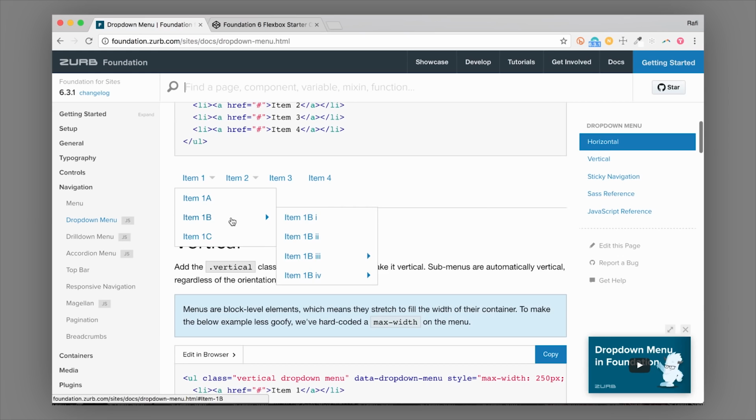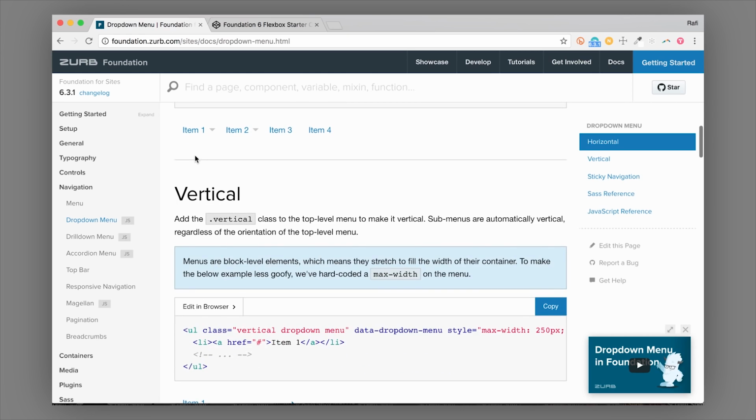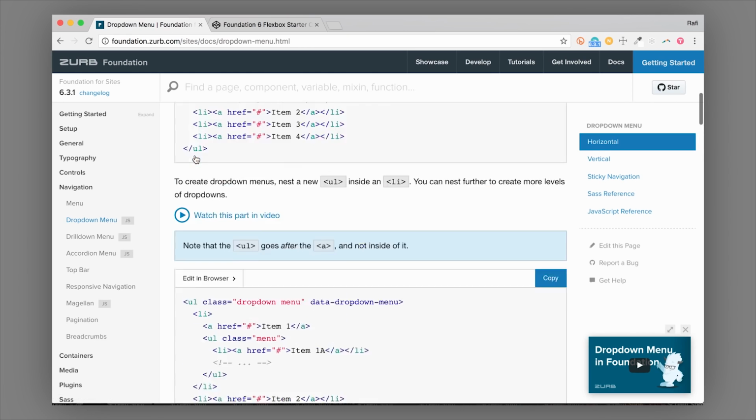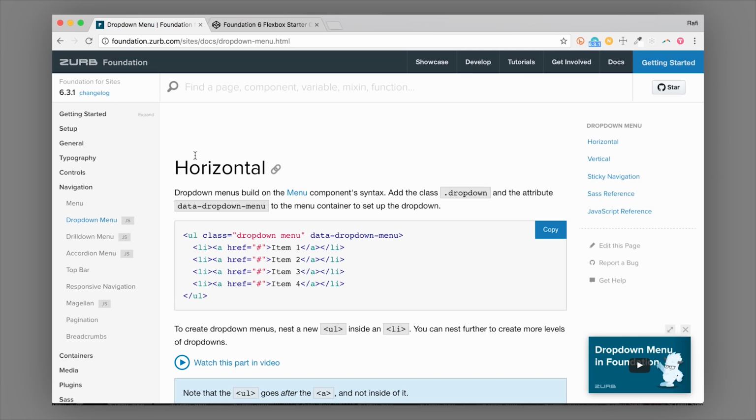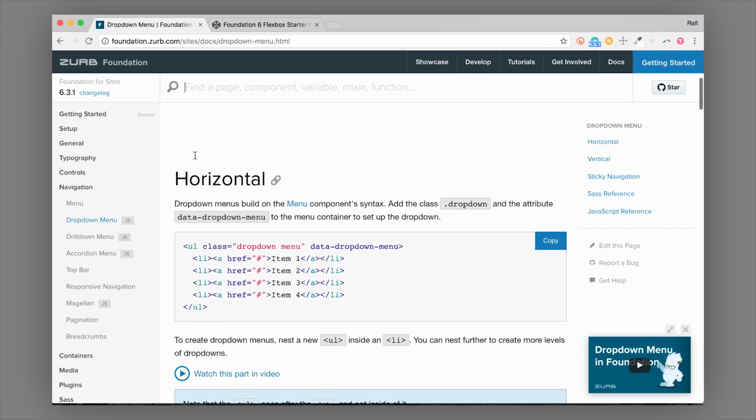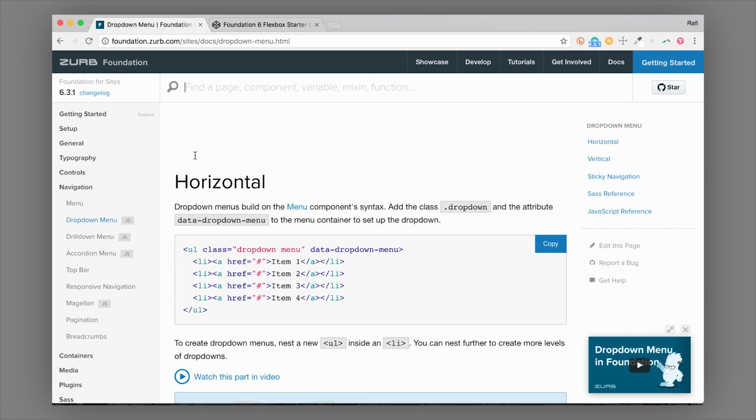So the drop-down menu component is a way to create drop-downs in your navigation. Something like this, where you can have multi-level drop-downs. And this is specific for navigation. That's why it's called the drop-down menu. This is as opposed to the drop-down component in Foundation, which is made for arbitrary content. This is specifically for navigation. I want to show you how to use this component and some of the different modifications that you can do with it. So let's hop over to an example and we'll build this out for you.